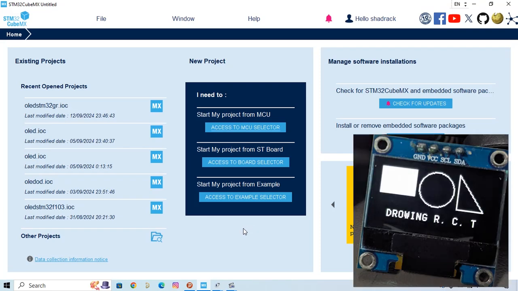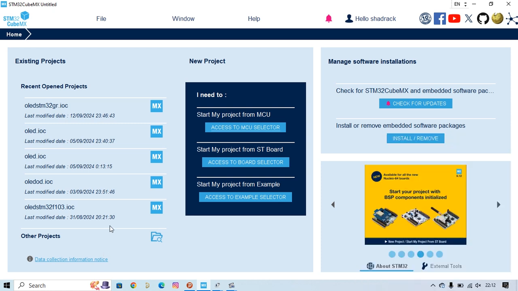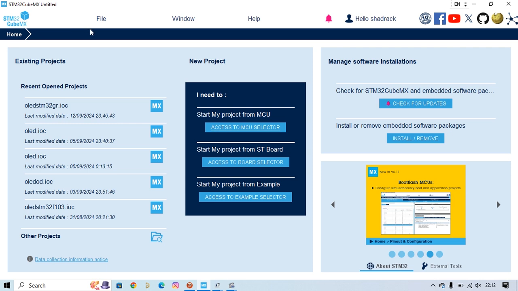Today in this video, I want to show you how to draw a triangle, circle, rectangle using STM32 and then display it using OLED. So let's start. You see, I'm using STM32CubeMX and then we're starting the project.